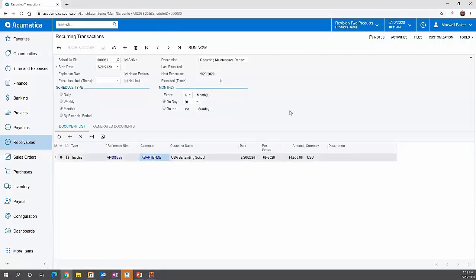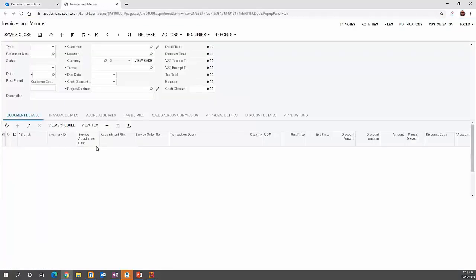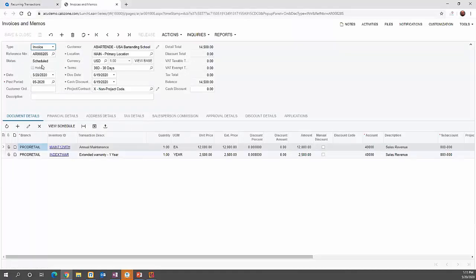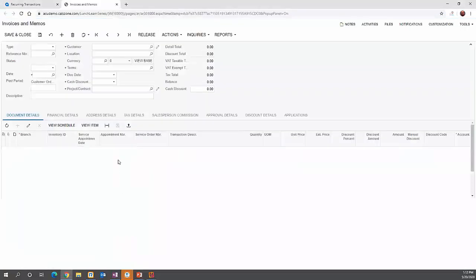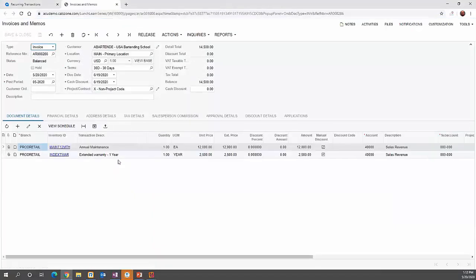One thing you'll notice if we go back to that invoice, the status of that invoice that was originally balanced has changed to scheduled. So that's your indicator that that invoice is being used as the base for recurring transactions. So we can go ahead and run our recurring transaction. You can do this one by one. If you have a lot of them set up, there is a process that will go ahead and create everything that's basically due to be created. We go to Generate Documents, and here you can see that recurring invoice that is going to recur once a year.